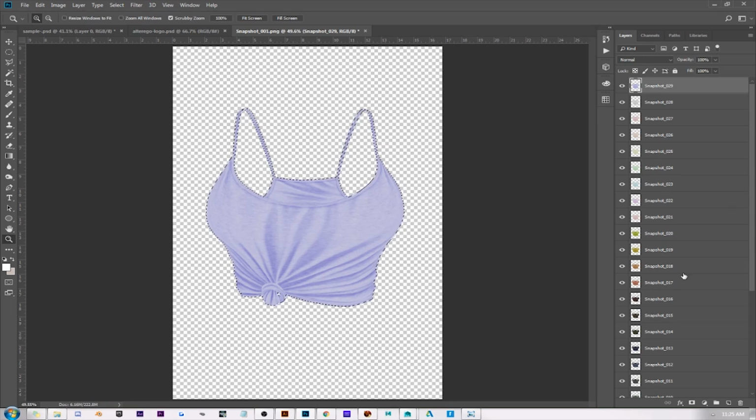So now from here, I'm just going to come down to the layer mask, and then I'm going to click it. It also looks like it didn't do anything, but trust me, it did. As you can see, you've got your little white and black box here that shows that the layer mask is active.